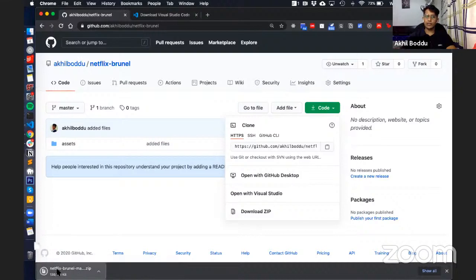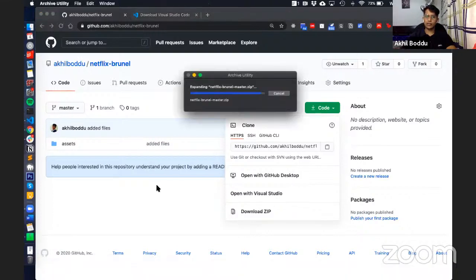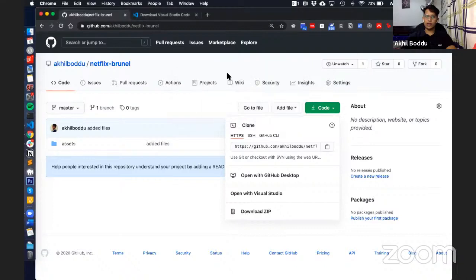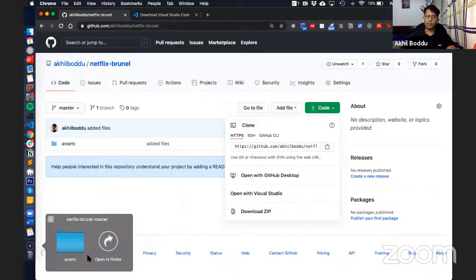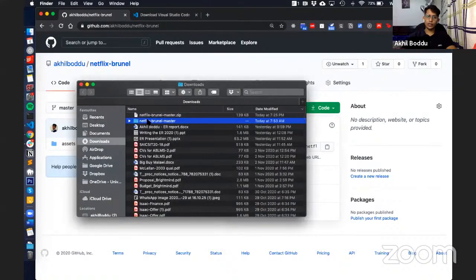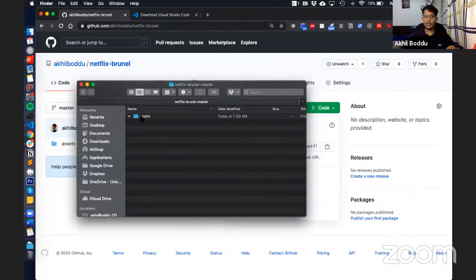And then once it's downloaded, click on it. And you can see that I'll be able to access this folder, right? So you can see that I have just the assets folder. Okay, there's nothing much happening in here, right? And then what I want you guys to do is open this folder with VS Code.